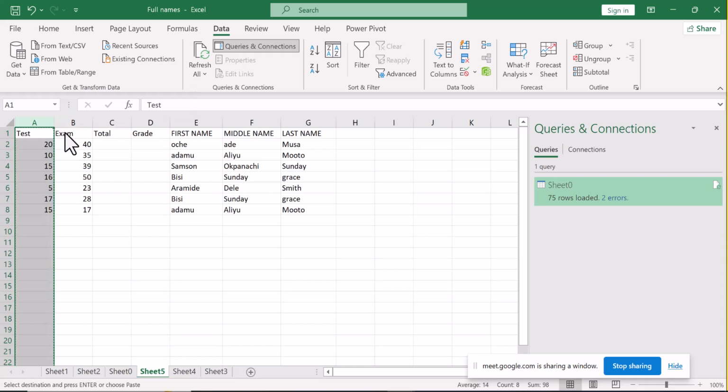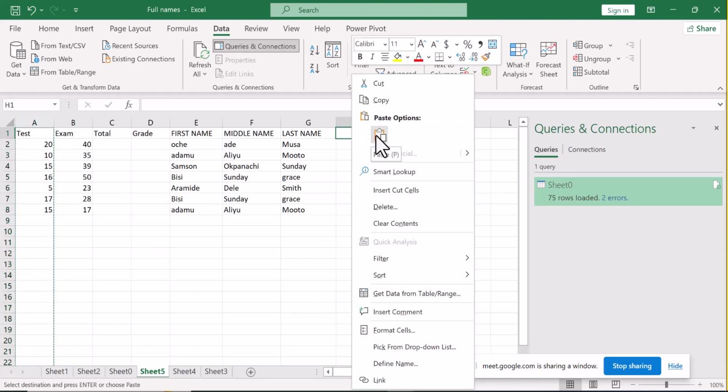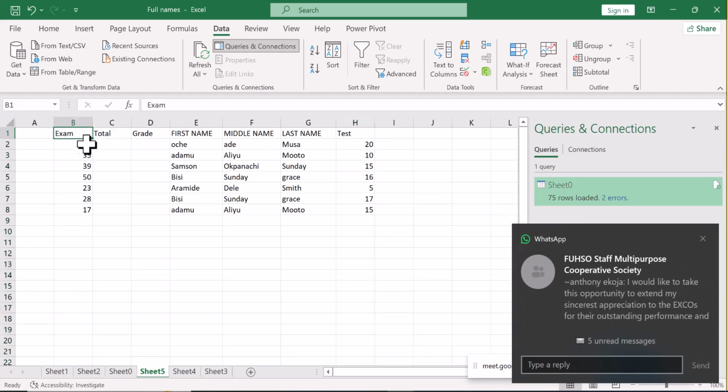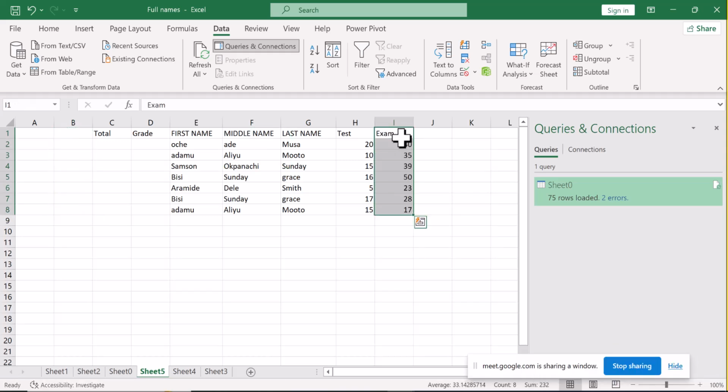Then go to the front, where we have letter H here, and then right click and click on paste. Okay, it's done. Follow the same thing for the other ones too.